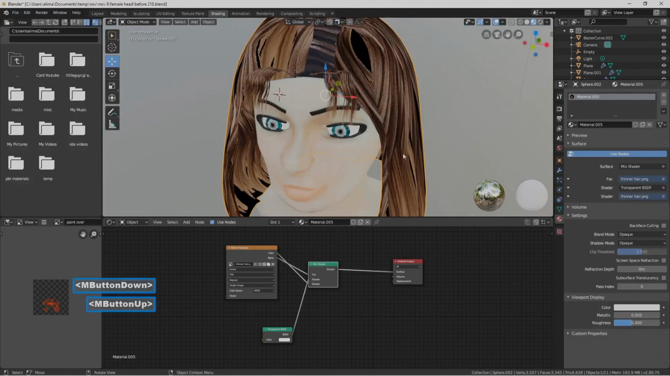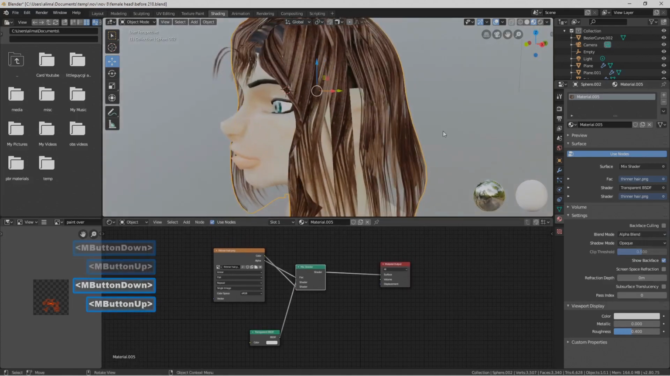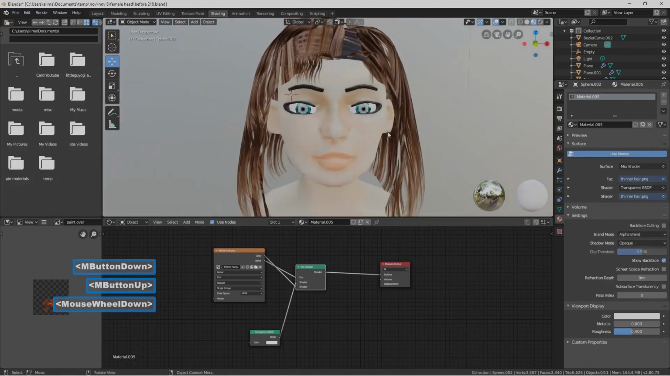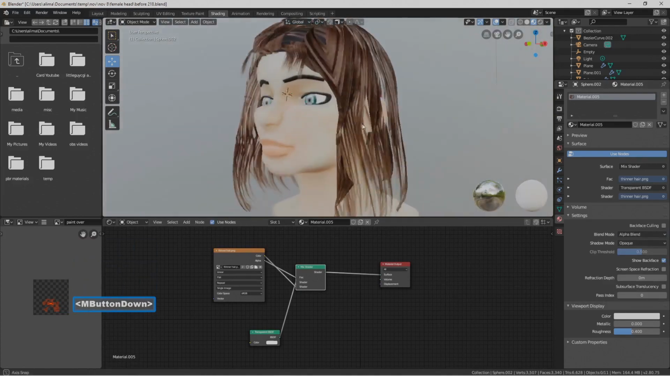Okay, so we see all this black. So what we need to do is come down to where we see this blend mode. We select the arrow. We then go to alpha blend. So now we can see this hair here like that.